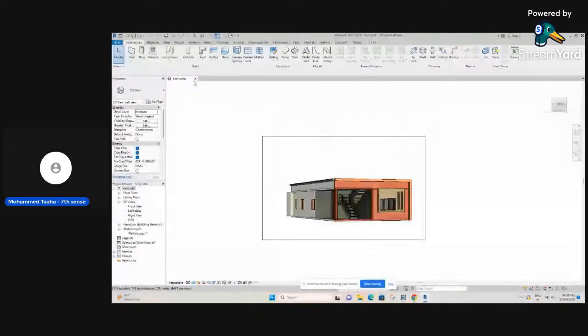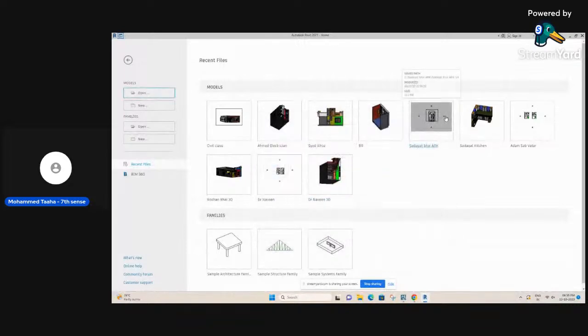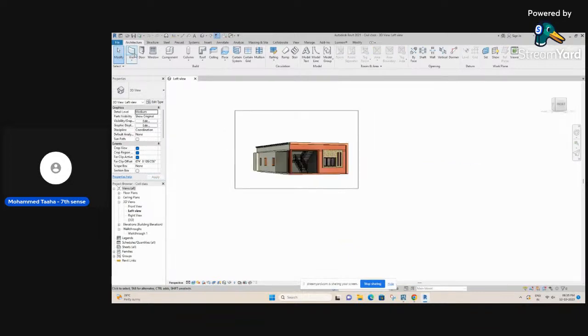Now another method to open a model: you have to click on open, click on civil class, and when I click on civil class, I can open a model that we have completed in the previous class. We can also open the same model with the recent files that we can view here. You can see the heading recent files, and below that you have models, and below the models you have the civil class which we have been working on. You can directly click on the model itself. So this is the model we have been working on.